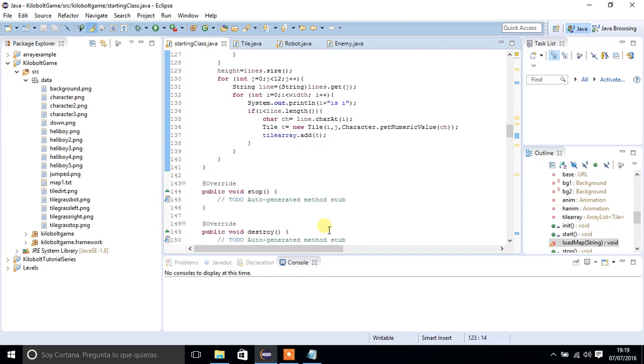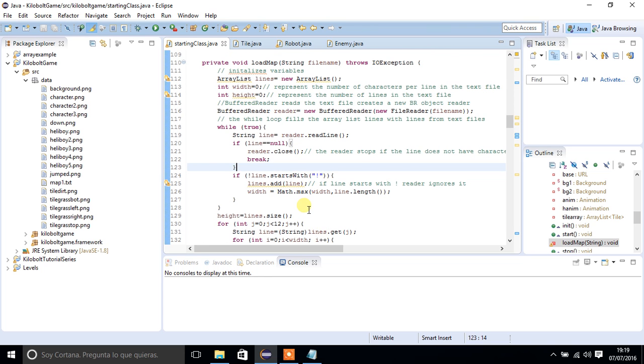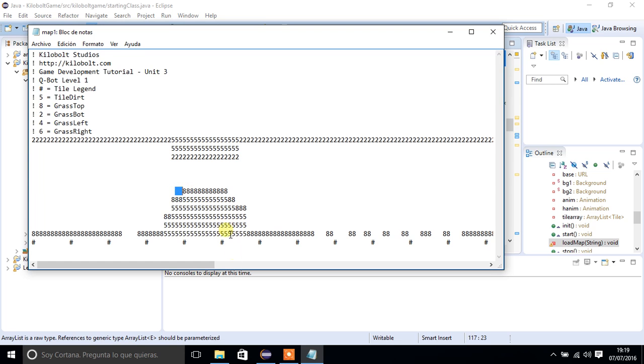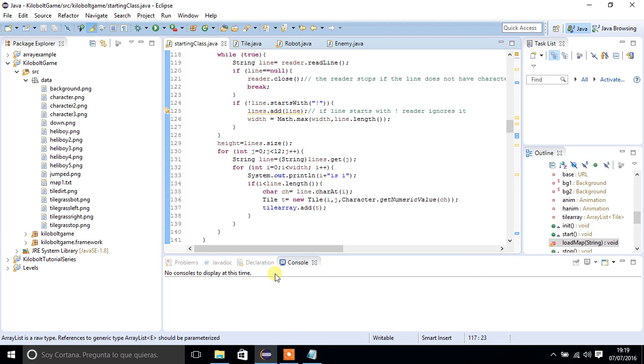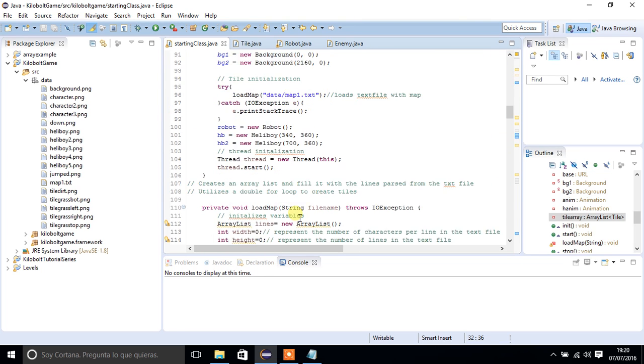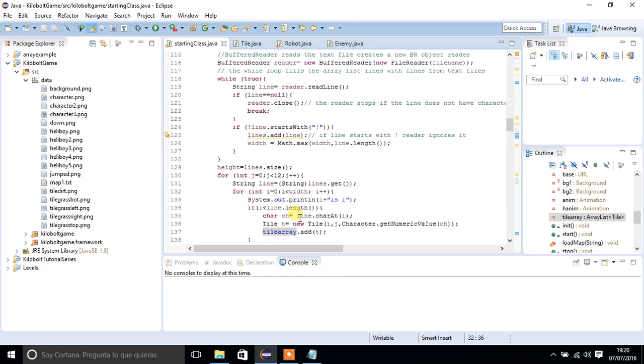Okay, back to the starting class. As you can see, this code is fairly sophisticated. What it is doing is reading each one of these characters, and then it calls the tile array, which is an array variable that we created here, that stores the tiles.